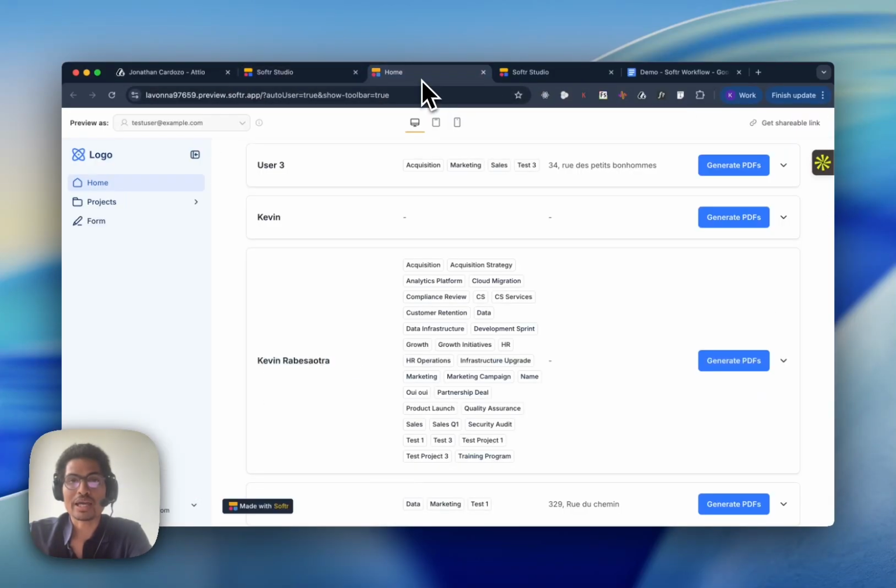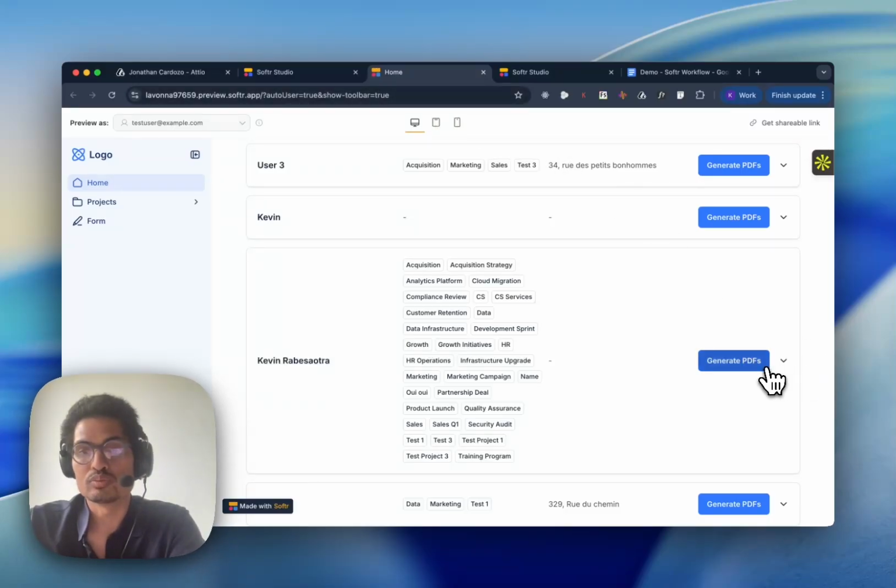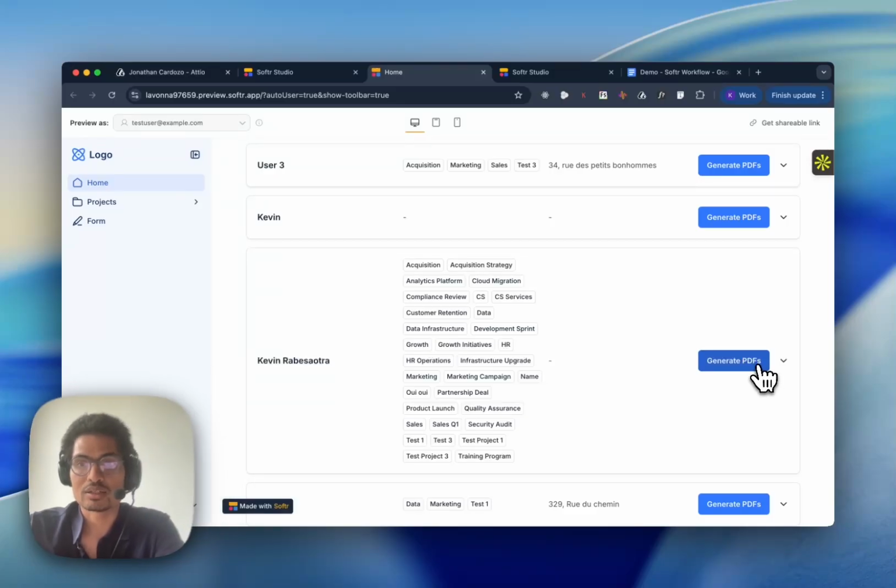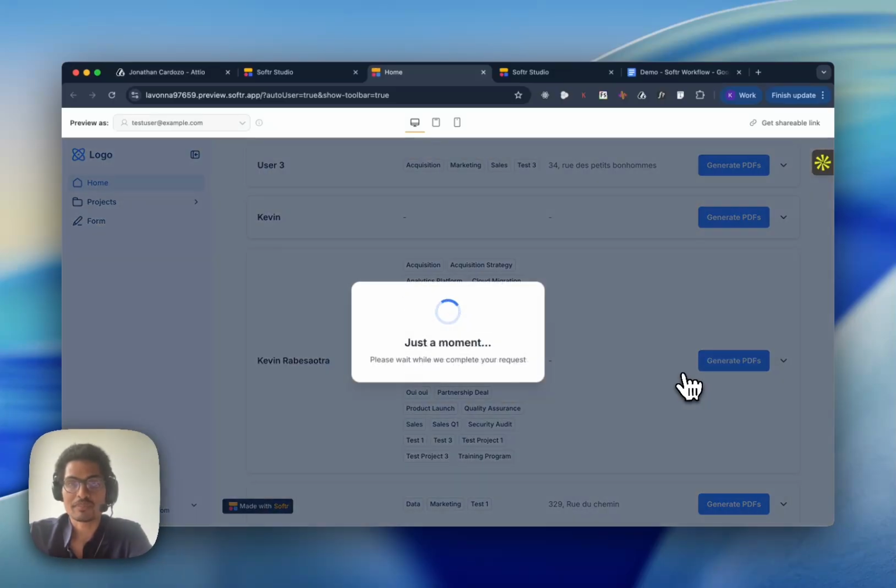So why do I need to do this step to see the app in preview? It's to make sure that I send data to the workflow and then to keep implementing the workflow. So I click on generate PDF. Okay, perfect.